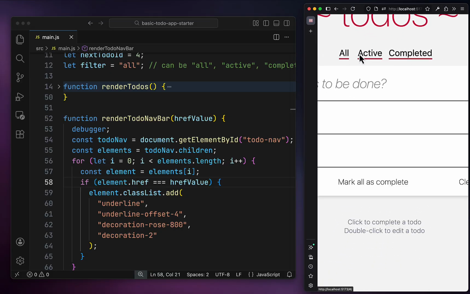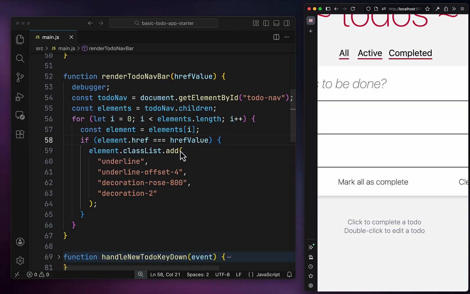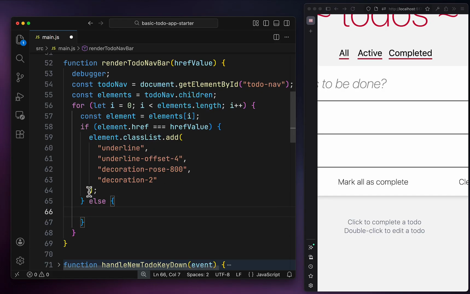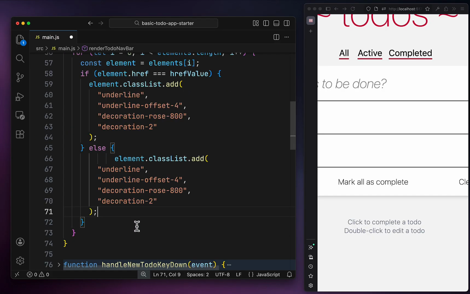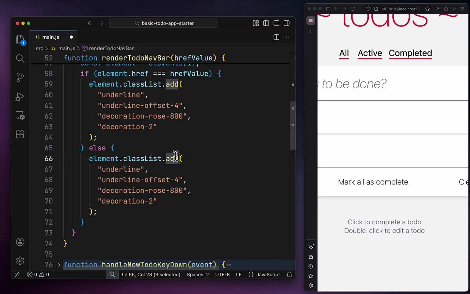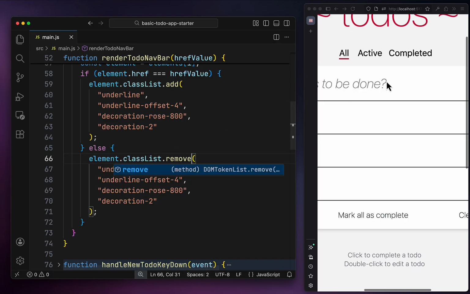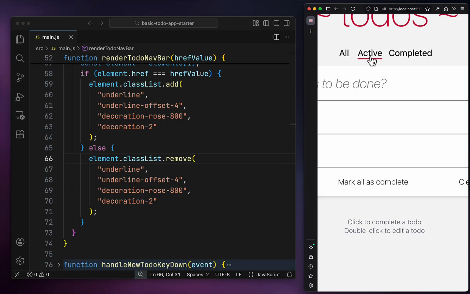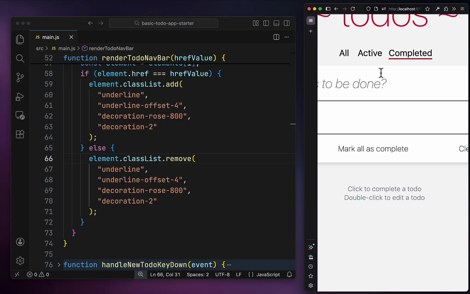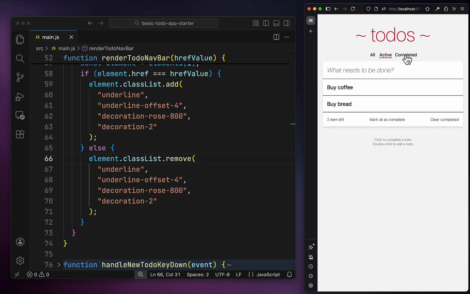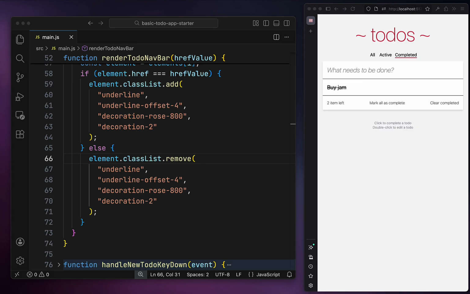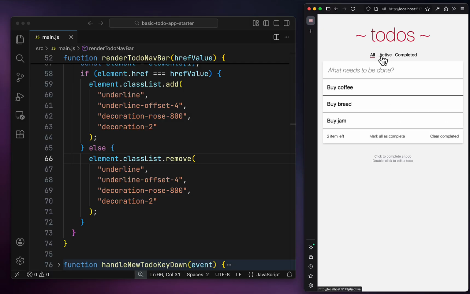Okay, so now there's another obvious problem. We don't want this. When we select something, we want to add these to the one that was selected, and then we need to remove it from all the other ones. So we can drop this here and say remove. Right, so now we got the active one, like all, and then click on active. So now only active is selected, all is removed, completed, right? And here's how it looks. So this is the correct behavior that we want to have, and that is the behavior of filtering.